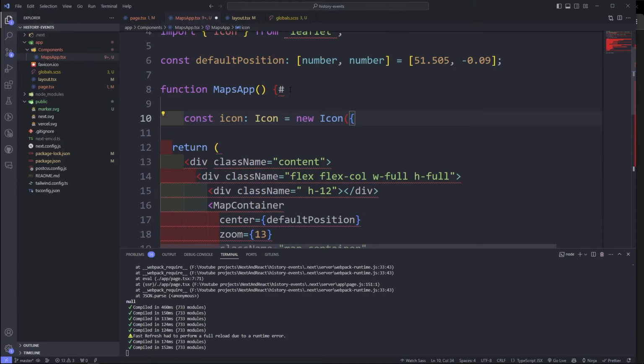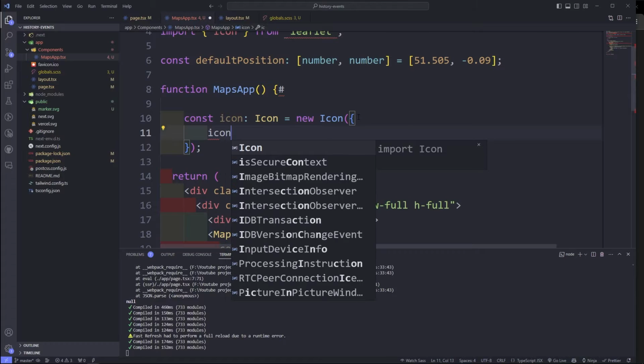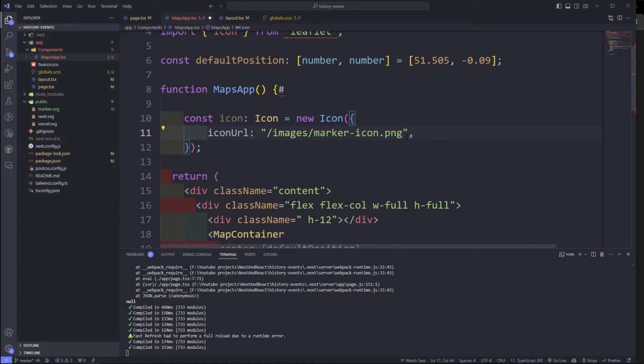we're going to do new icon like that, and then we're just going to do some properties for this icon here. We're going to do icon URL. It's going to be coming from the public. So we're going to do calendar, not calendar, it's going to be marker.svg. Okay, so it's coming from the public, it's already been served, so we don't need to include the folder directory, we just include it like this. It already knows where to get this icon from.